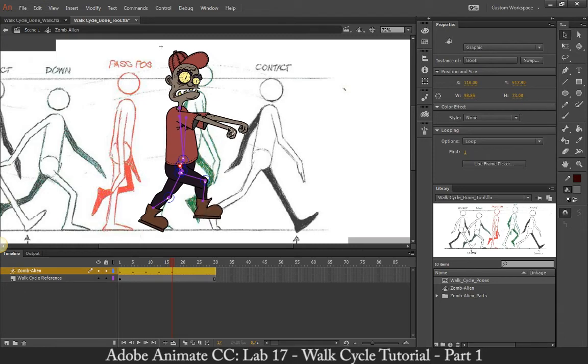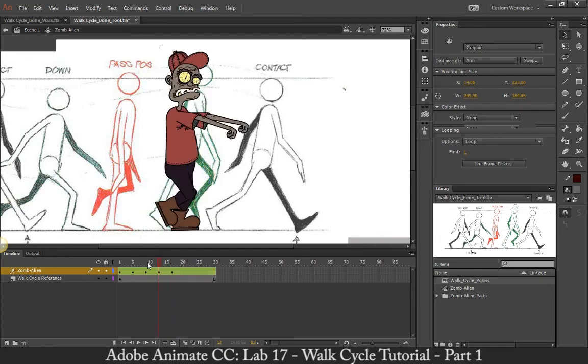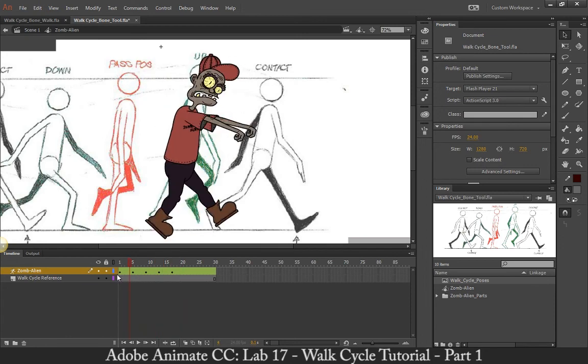Okay. And bring his body just a twist back. Give his head a tilt back. Bring his arm just up. Bring this arm just a little bit more up. And now I've got this guy starting to walk.